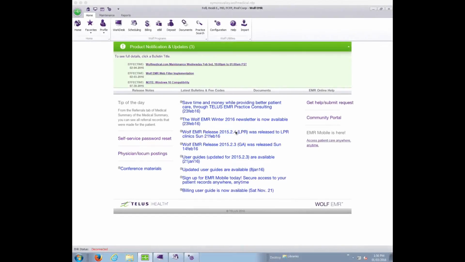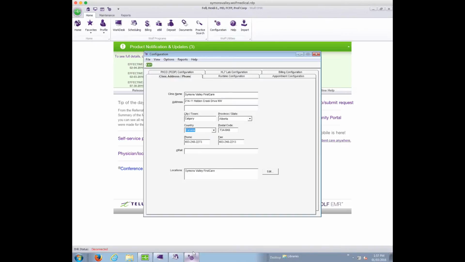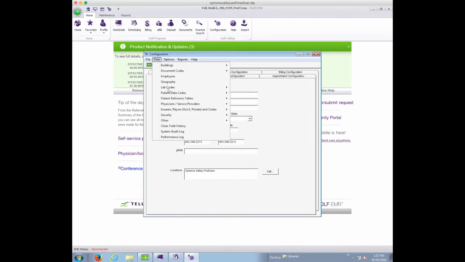In this video, I'm going to show you how to create a merge code for your labs if you're having trouble with labs not always showing up properly in your search results. So to do this, I go to our configuration tool, and in there, go to the View menu, Lab Codes, Lab Codes.